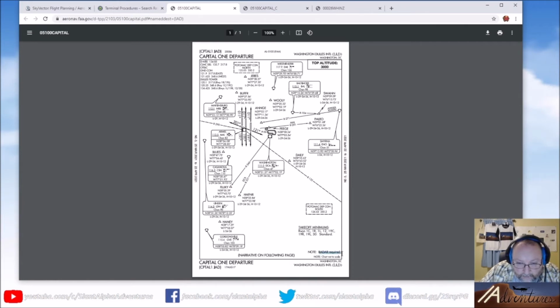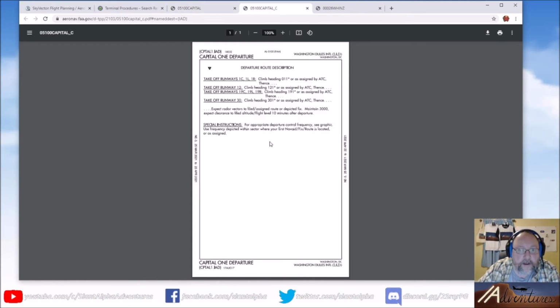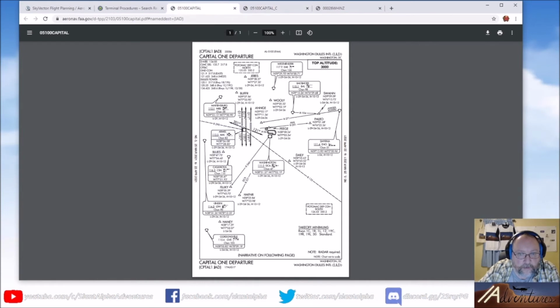Oh, down here, radar required, which obviously would be radar vectors. It's radar, not radar on your plane, but radar services from air traffic control. Obviously, they've got to give you radar vectors to Casanova. You don't want to just turn directly, maintain runway heading, and then turn toward Casanova only once they've told you proceed direct Casanova, resume own navigation. There's nothing here. Expect radar vectors to filed assigned route or depicted fix. Okay. So yeah, nothing here that says you can't fly this as a turbojet.